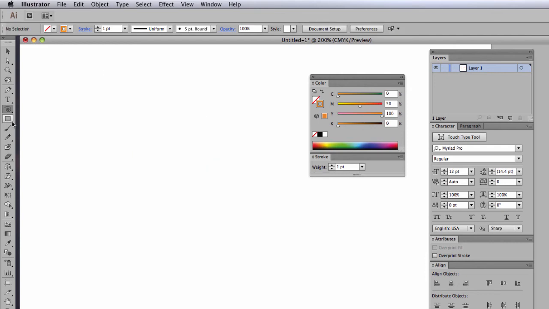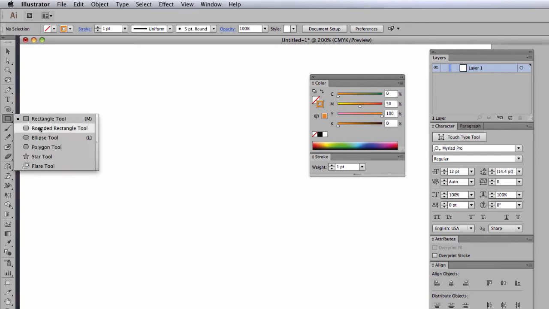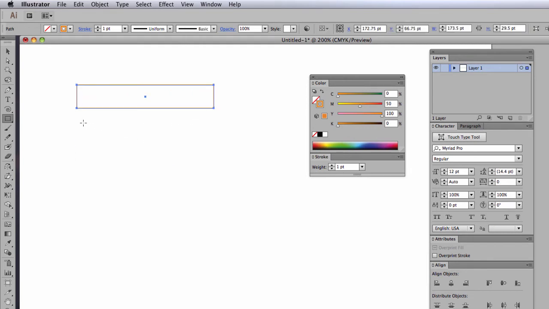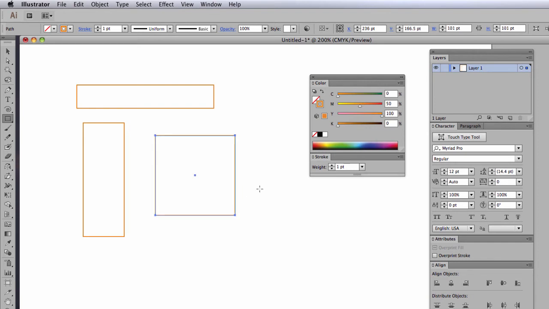There's another tool on the tool palette that allows you to create all sorts of different geometric shapes, such as rectangles. You can create wide rectangles, tall, skinny rectangles, and if you want to create a perfect square, you hold down the Shift key while you're creating the rectangle, and this constrains the proportions so that the height and width are identical to create a perfect square.